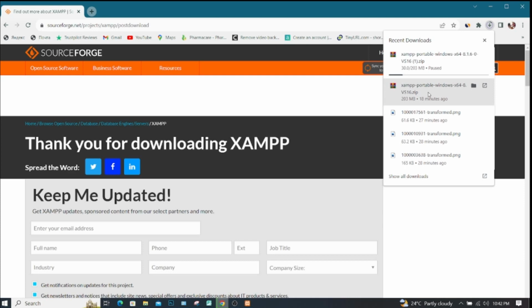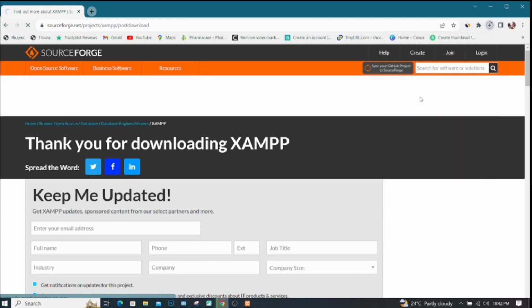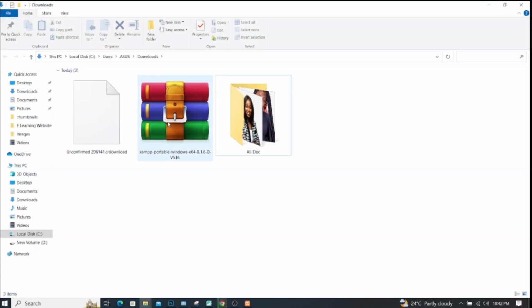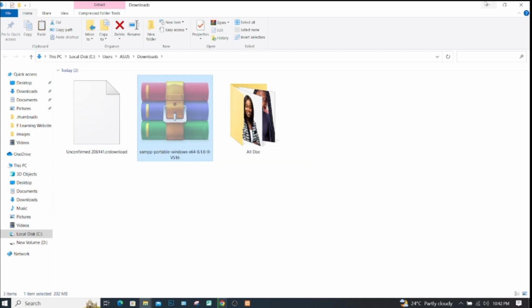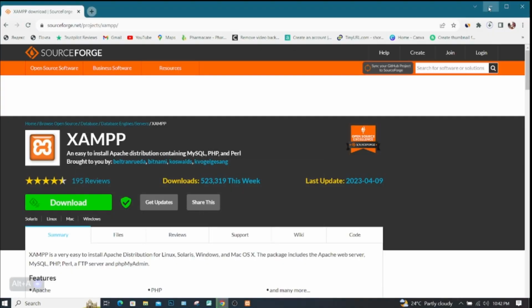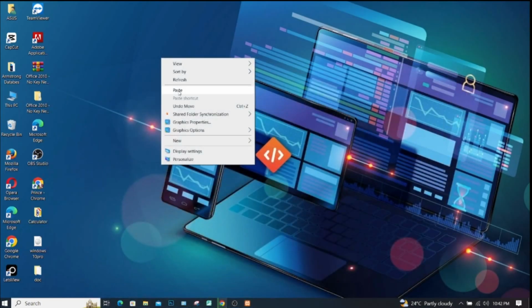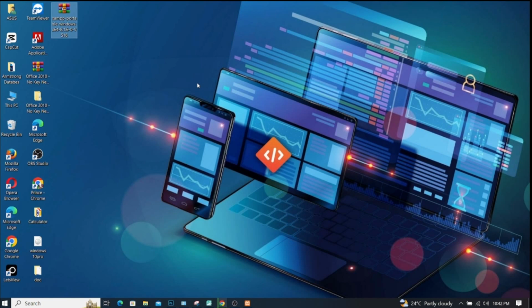Now after that is done, I'll just go straight to my download. Click here. You can see this is the folder that I just downloaded. So I'm going to go ahead and cut it and put it on my desktop so that I can extract it for you guys to see all what I'm talking about. So I'll right click on it, click on cut, minimize this, and then paste it on my desktop. After pasting it on my desktop, you see this is here. So what I will do is extract it.